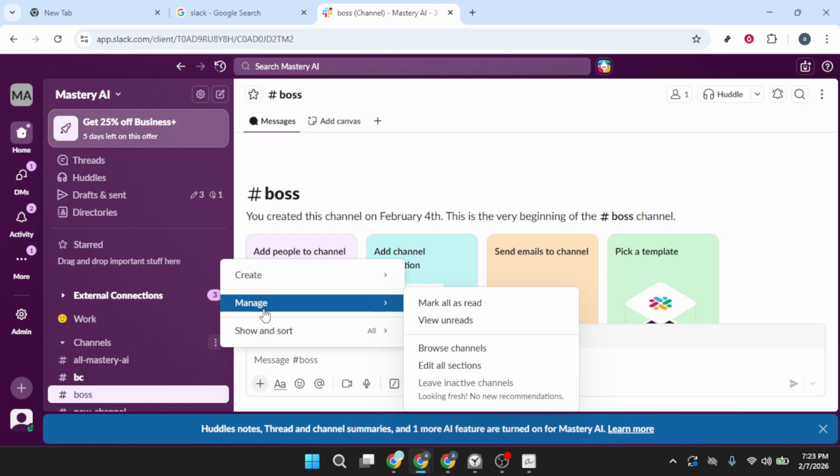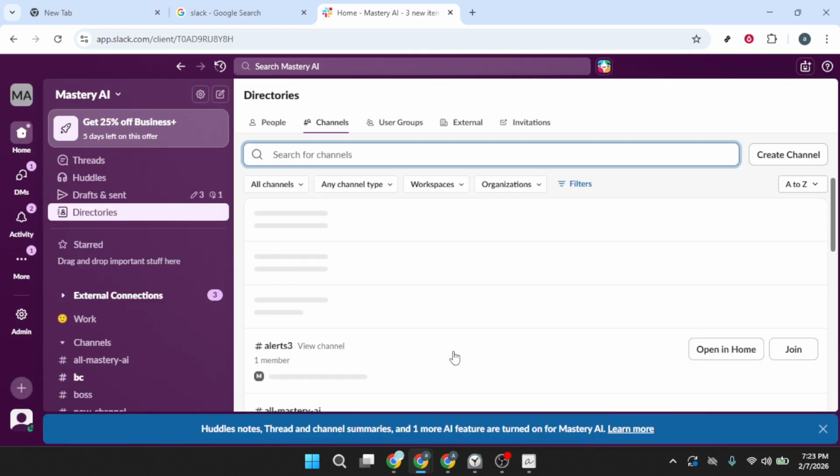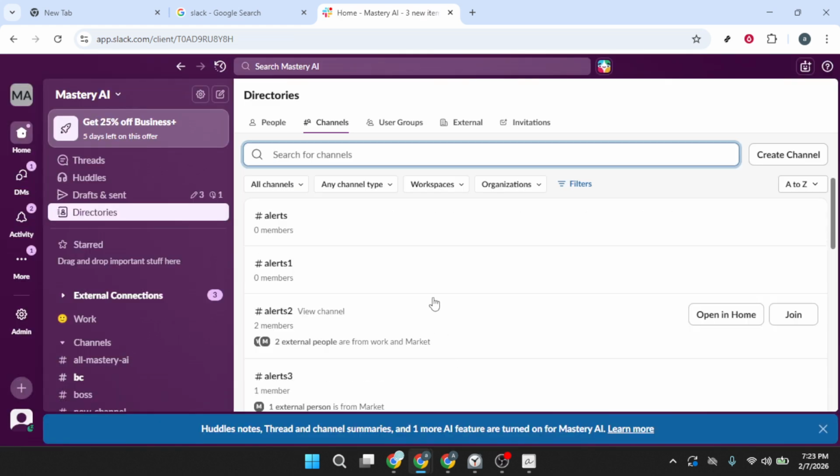Select Manage, and then choose Browse Channels. This takes you to the channel directory for your workspace. Here in the directory, you can see all the channels available to you.